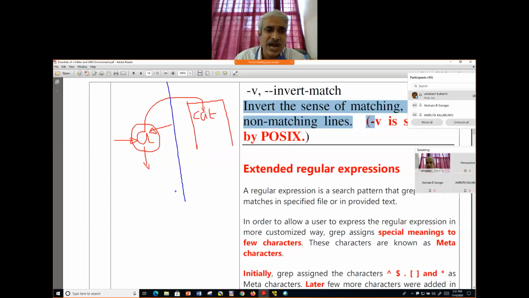Now look at this. I'll write A star. When I use a star, it is not a multiplication symbol here. We call this a meta character. Please remember that. It has a special meaning. What is the special meaning? It is nothing but zero or more occurrences of the previous pattern.